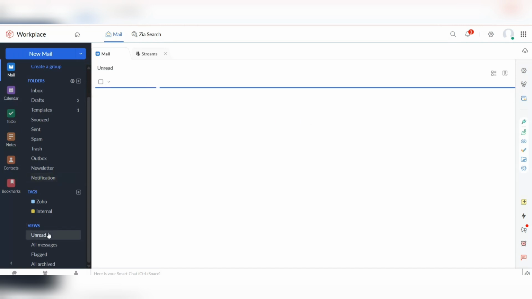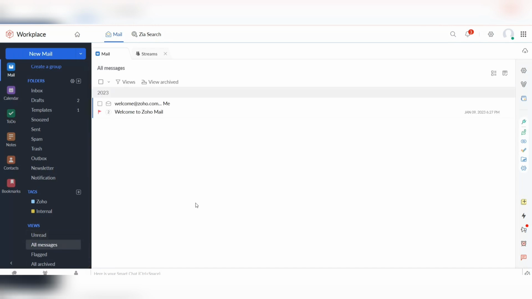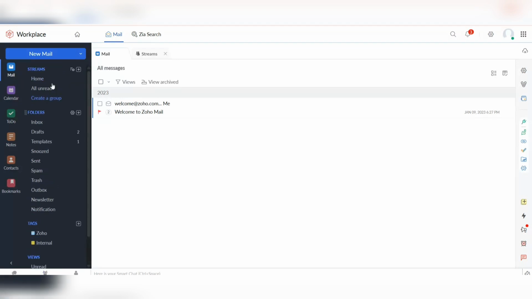Like unread messages, filter only the unread messages for all folders. So for these folders, if it is unread messages, we can have the unread messages. And all messages is a complete timeline of all your email regardless of status. So what your messages is for all folders, it will give you the folder-wise view. So if it is flagged or archived also. So this is in the left corner.